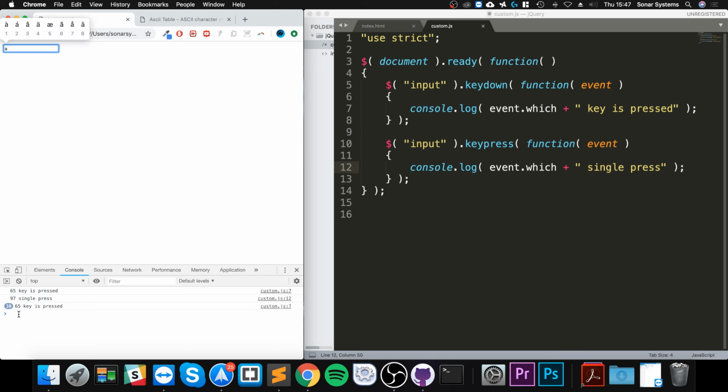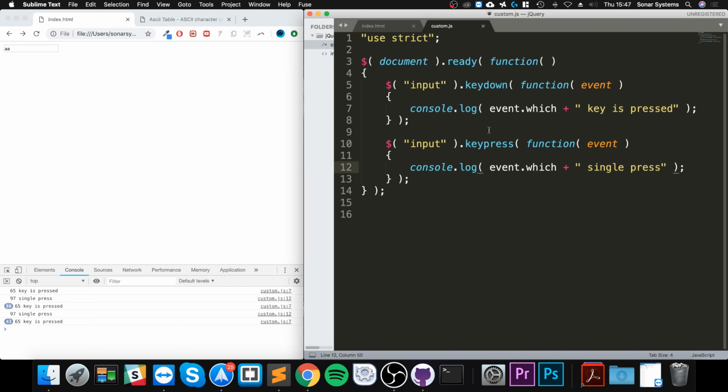As you can see, this is constantly getting triggered, compared to this, which is only triggered when we actually initially press the key down. So that's the difference between the key down and the key press events.